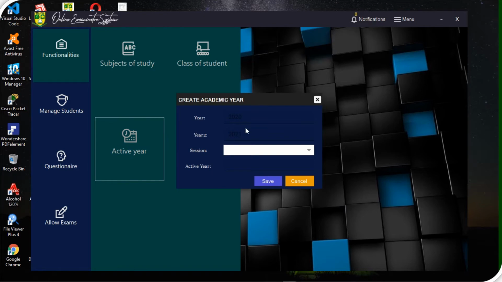We can create a new active year. So let's say 2020-2021 academic year. We select the session, then we choose the active year. I don't think we can type over there. So let's try out the one active year. I think there is an existing active year, so no need to create a new one.